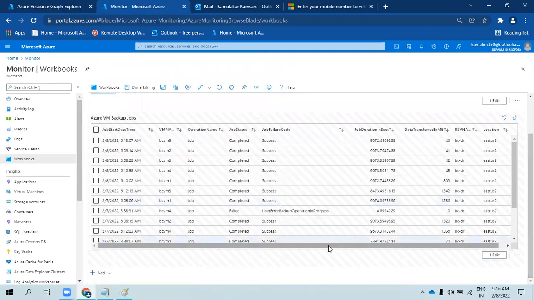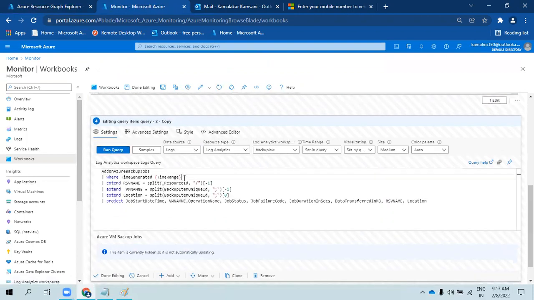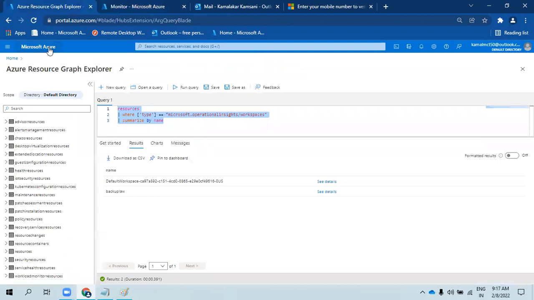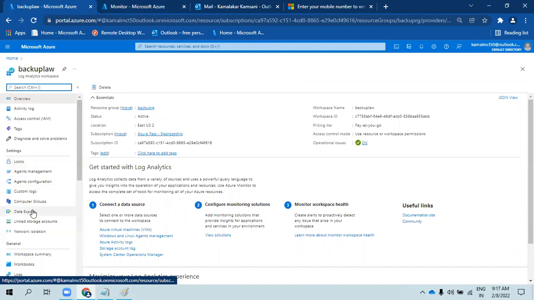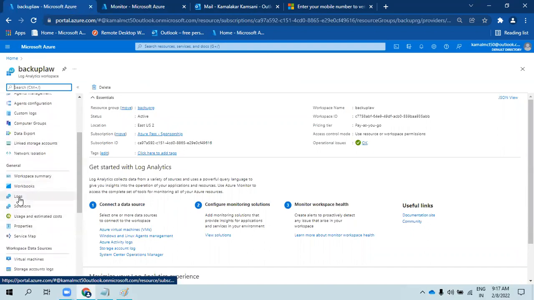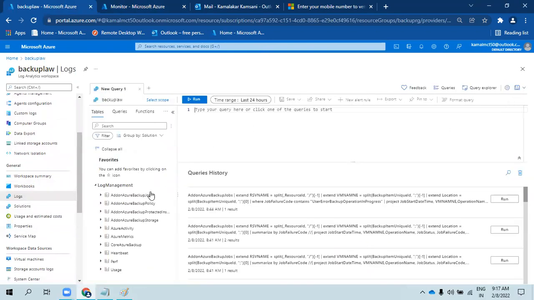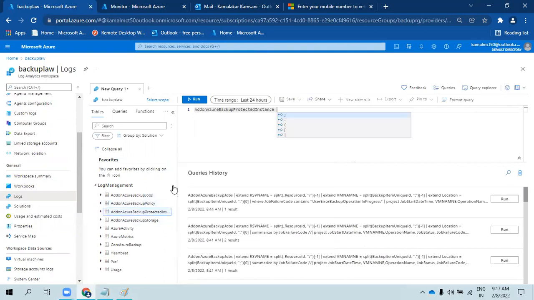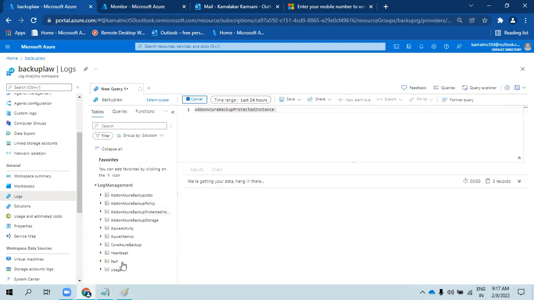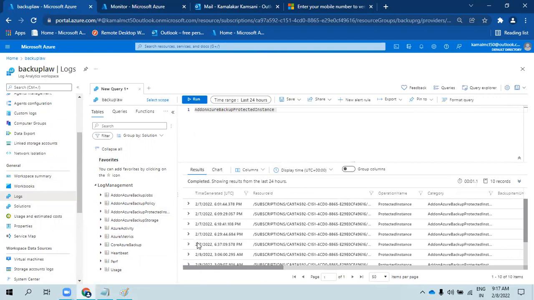Now another query I can run. Okay, if I wanted to have the same settings, I just say clone it. Okay, here instead of the backup jobs, I need to run the backup queries, the backup items, right? For that, I'll go to this backup log analytics workspace and get the query first. Okay, go here and instead of Azure add-on backup jobs, I need to say protected instances. Let's say this. Run this query. You got more protected instances here.